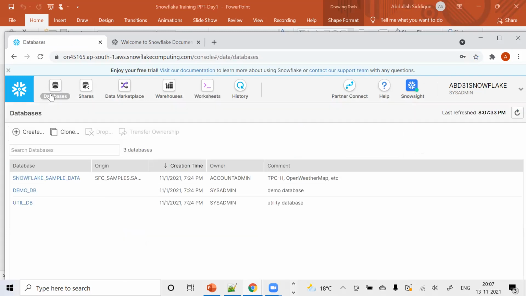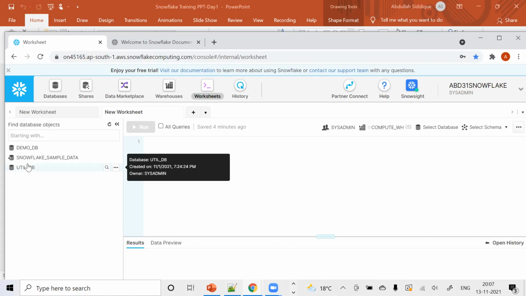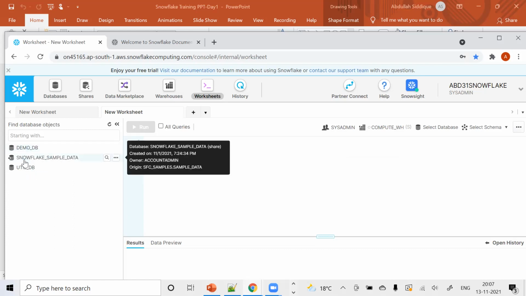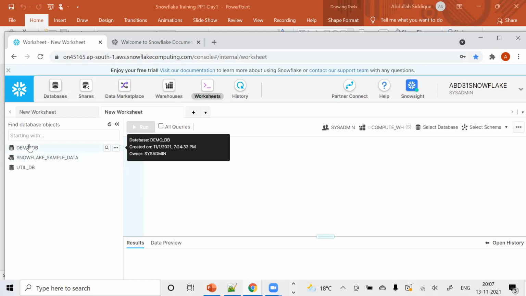Now, quickly, let's see the menus. If you go to the databases here, firstly, whenever you create the account for the first time, you get some default databases from Snowflake's side. So this demo DB is a default database. You can create your objects under this DB. If you hover over it, it will give you certain details: the database name, when it was created, and who the owner is. So the owner is sysadmin.